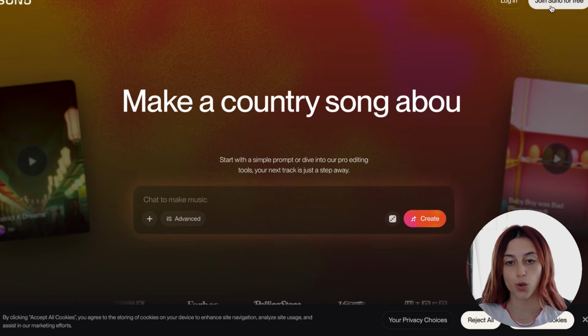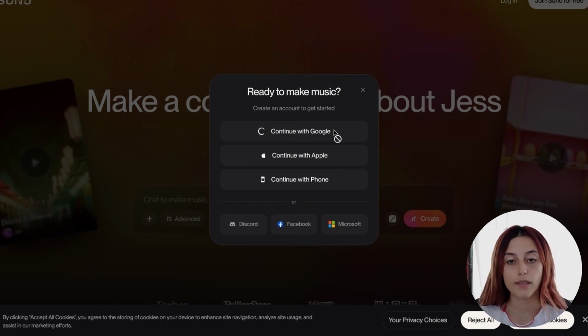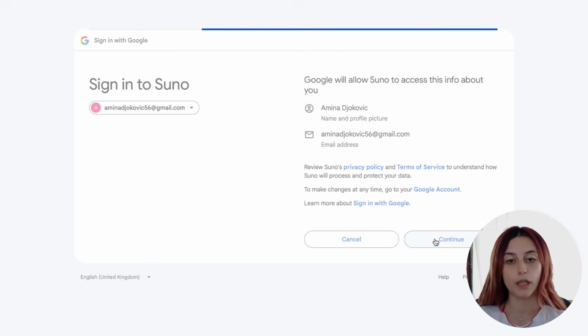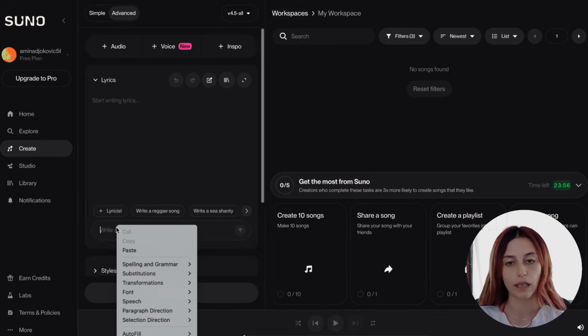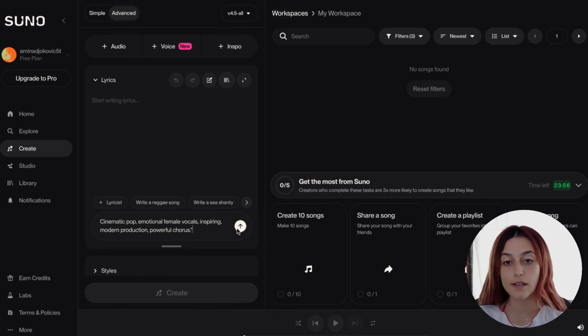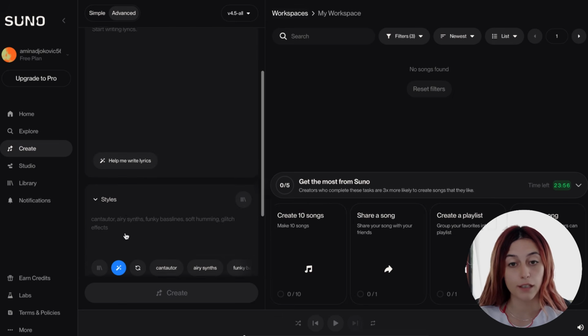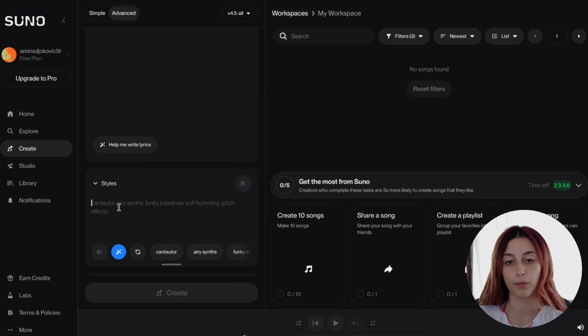First, we will go to the Suno website and create a free account. You can sign up with Google, Microsoft, or just your email. After logging in, you will see the main dashboard where all your songs will be saved. The interface is very clean and easy to use. You don't need any music experience because everything works with simple prompts.